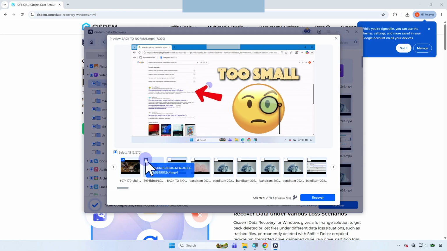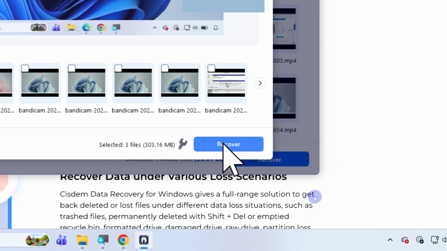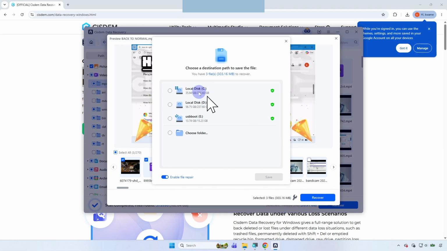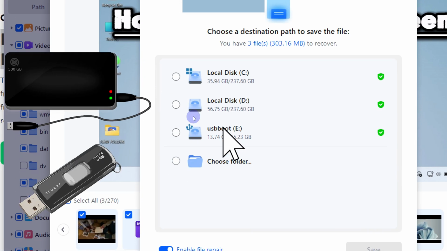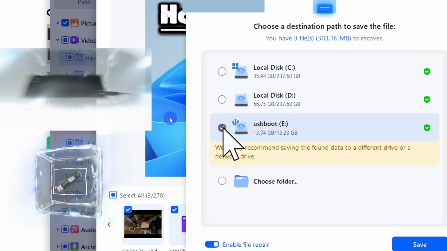When you are done ticking the boxes next to the files you want to save, click this blue Recover button in the bottom right corner. Now make sure you save these recovered files to a different drive, like a USB or external hard drive, not the original drive, just to be 100% safe.